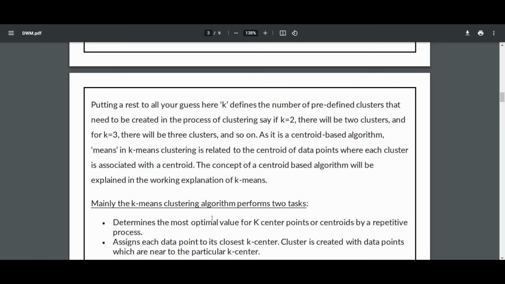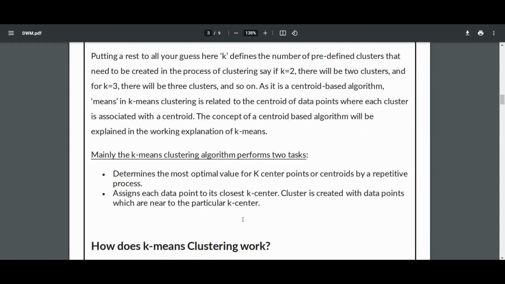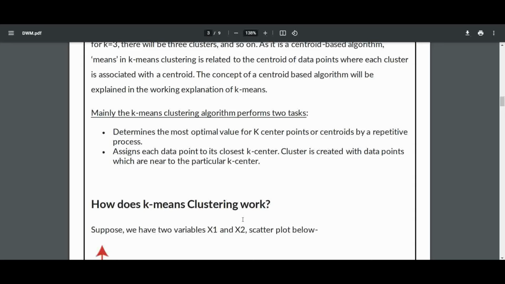Mainly the k-means clustering algorithm performs two tasks. One is to determine the optimal value of k center points or centroids by a repetitive process, and another is to assign each data point to its closest k center. A cluster is created with the data points which are near to the particular k center. We'll now study how k-means clustering works.